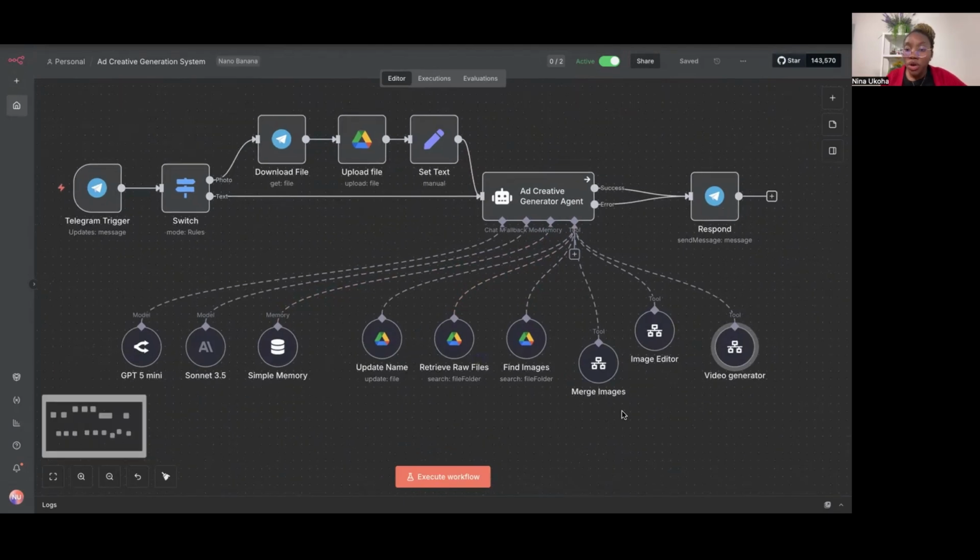And we also have three other tools that are built out in separate workflows. The first one is merge images. This basically helps us take one image and another and merge them together to create a new image. We also have image editor. So let's say you just have one image and you want to edit it, for example, add something to that image or remove something from that image. Then image editor is able to do that. And we also have video generator. Here we use VEO3 to generate these videos that we will be using for our ad creatives.